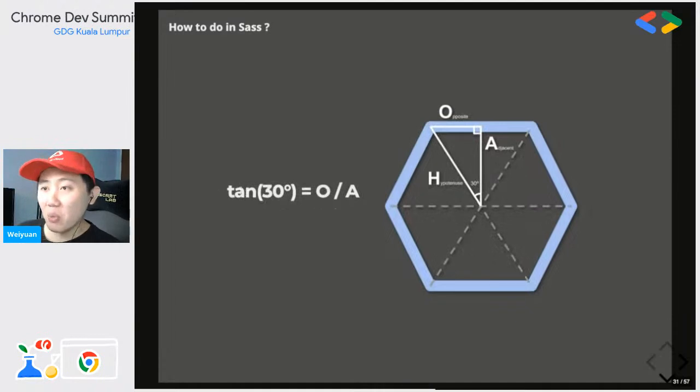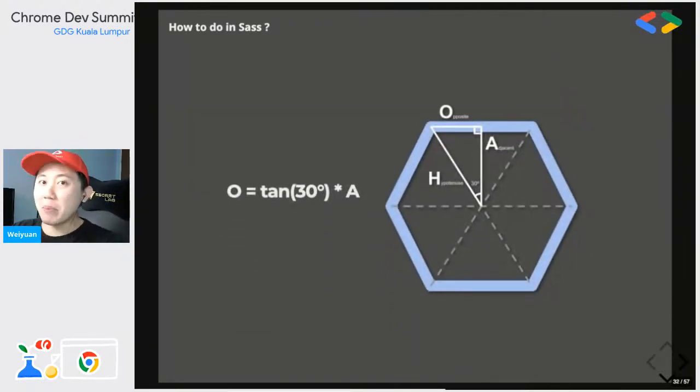Okay, so we have this one single formula remaining. Tangent of 30 degrees is a known value. The opposite side is what we want. The adjacent side is what we already know. So basically this should be able to get us what we need. We just need to manipulate the formula a little bit. You can see that you can actually compute the value of O directly from this formula.